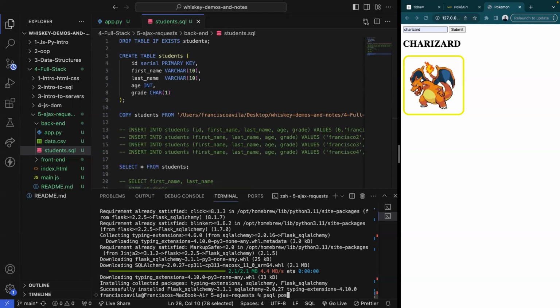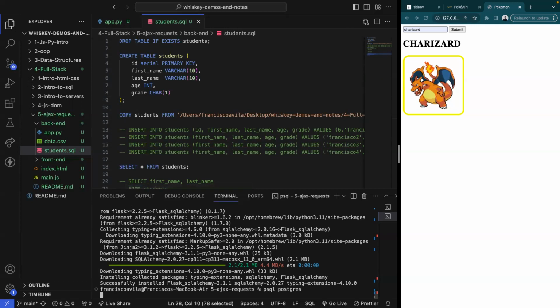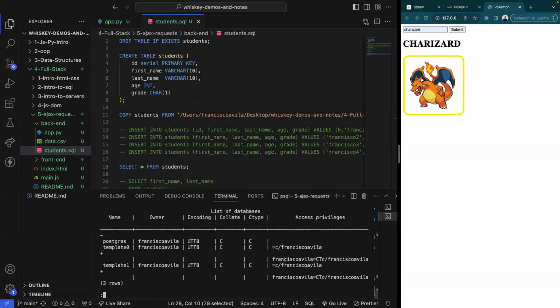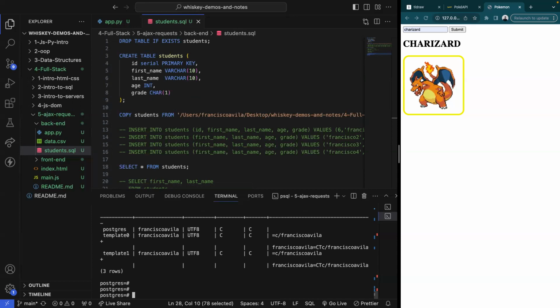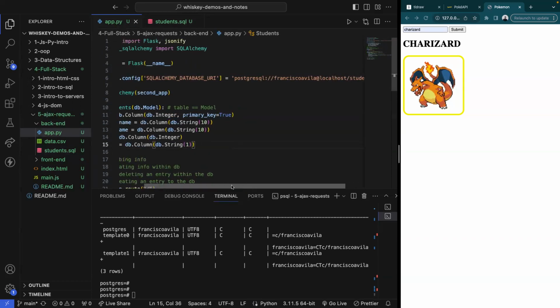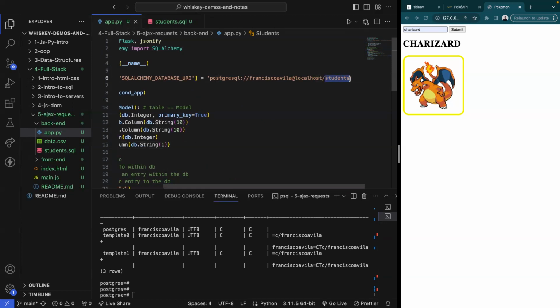I'm going to go ahead and go into Postgres. And from Postgres, I want to take a look at my list of databases. Well, if I take a look at my list of databases, I don't see that there is a database that exists for school. Currently, my SQLAlchemy is trying to interact with a database named students. So let's go ahead and create that. So let's do create database students.